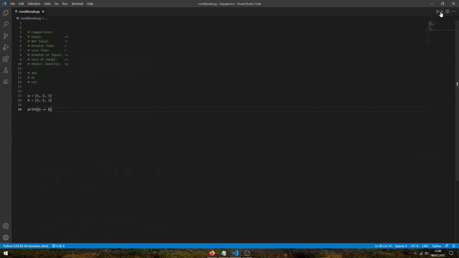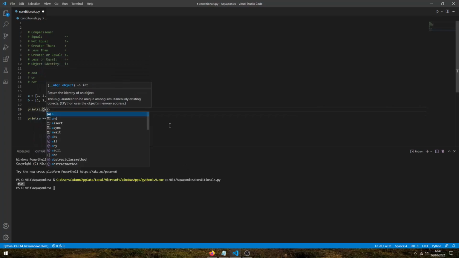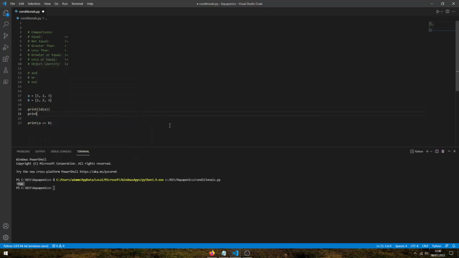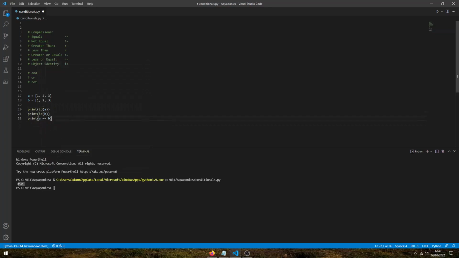Let me just clear this out and hit play again. So yeah, we got a true here. And now if we were to do print ID A and print ID B, we can just use these to validate that these identifiers look the same. So here it looks like we got 2 different numbers, which is interesting because they are different, but it says that they're both equal. So A is 1, 2, 3 and B is 1, 2, 3, but when we print them out, they're both kind of different.